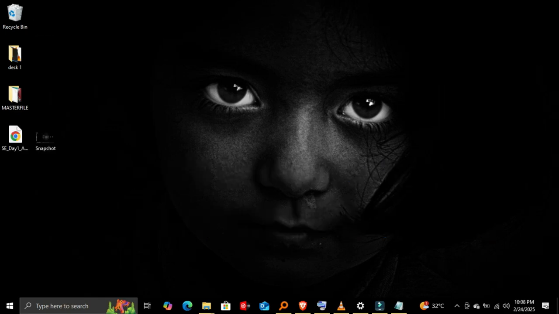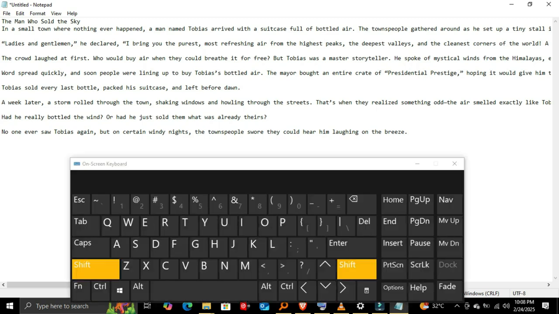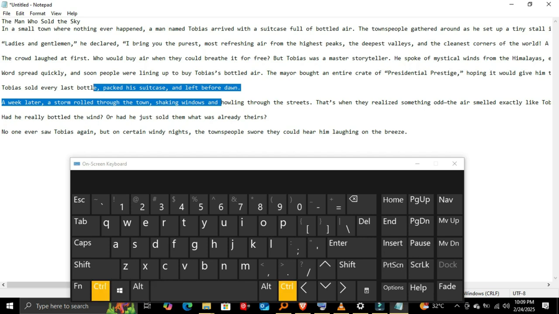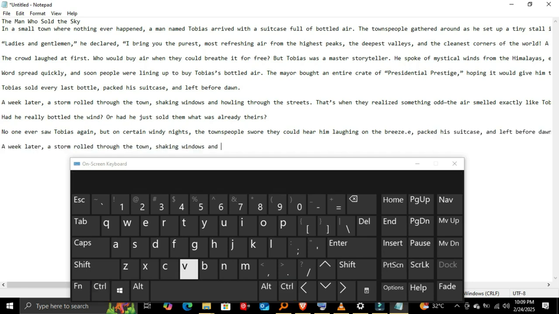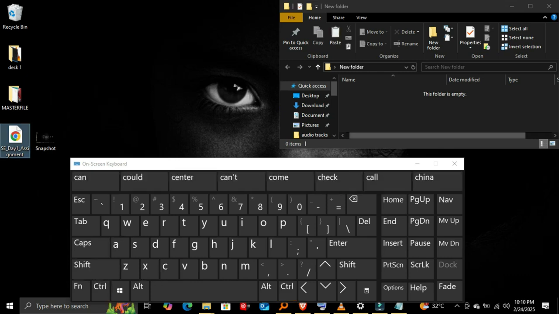How to use Ctrl C and Ctrl V. Copying text. 1. Select any text using your mouse or keyboard, shift arrow keys. 2. Press Ctrl C to copy. 3. Go to where you want to paste it and press Ctrl V.